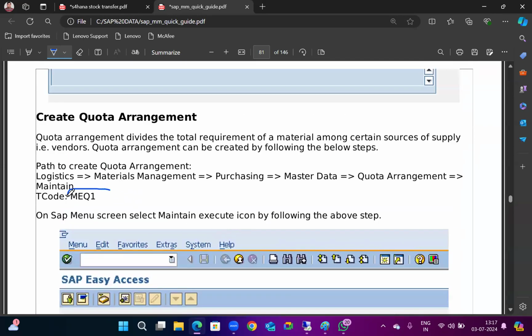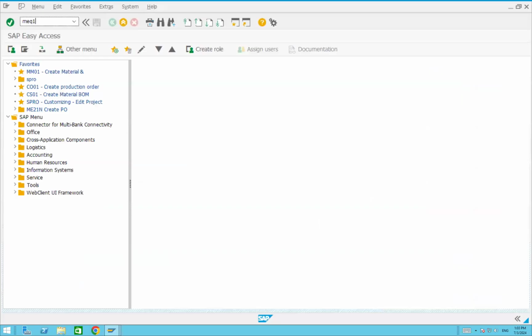So what is the T code? MEQ1 is the T code. Now we will discuss here, right? MEQ1, right? But before this, what you have to do? You will have to maintain the two checkboxes.